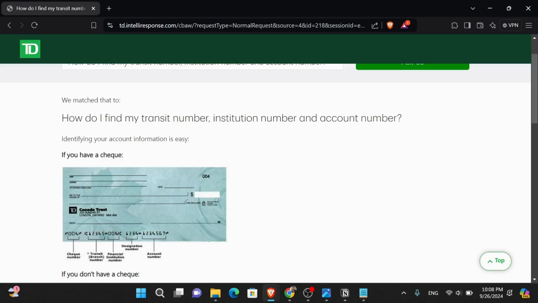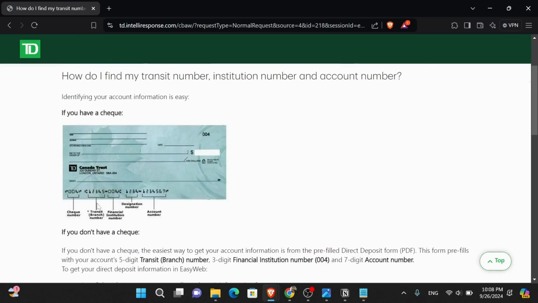It tells you that identifying your account information is easy if you have a check. So you can see here we have an example of a check. On the left hand side you can see the check number, then comes the transit or branch number. Next to it is the financial institution number, designation number, and finally account number.